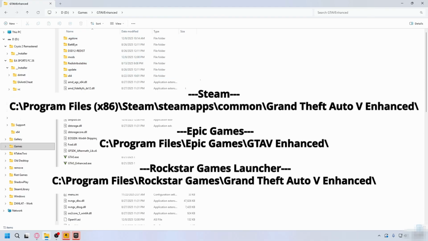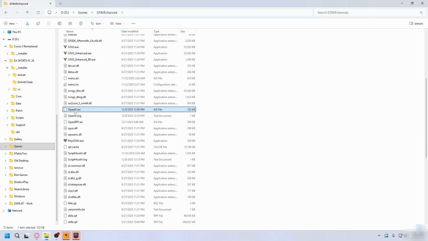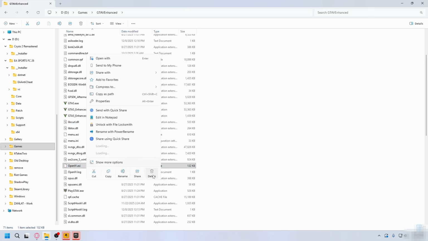installation folder. If you don't know where it is, I'll put it on the screen. So go to this path, and once you're here, you want to look for OpenIV.ASI. So this one, you're going to right click on it, and hit delete.